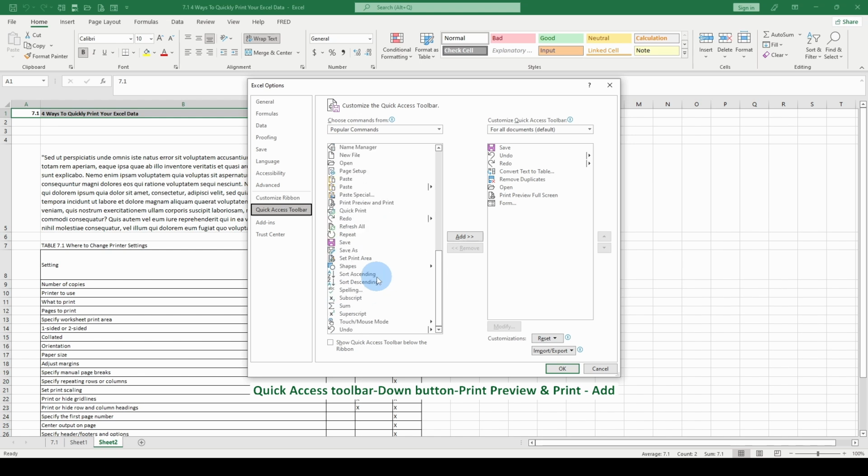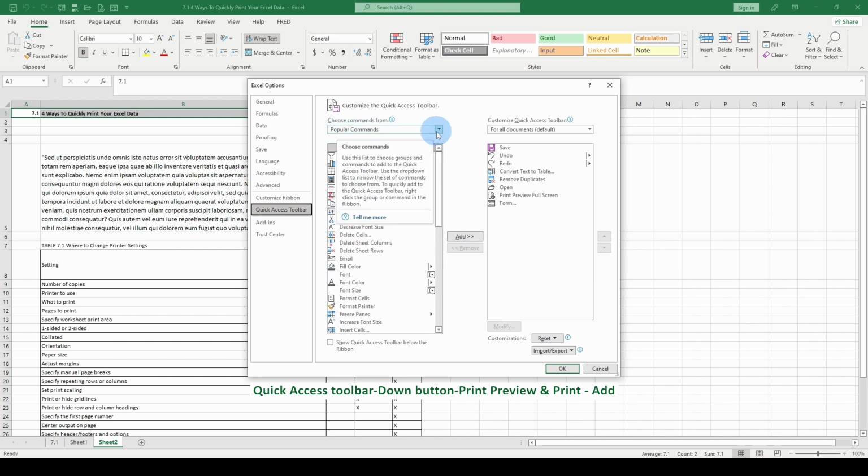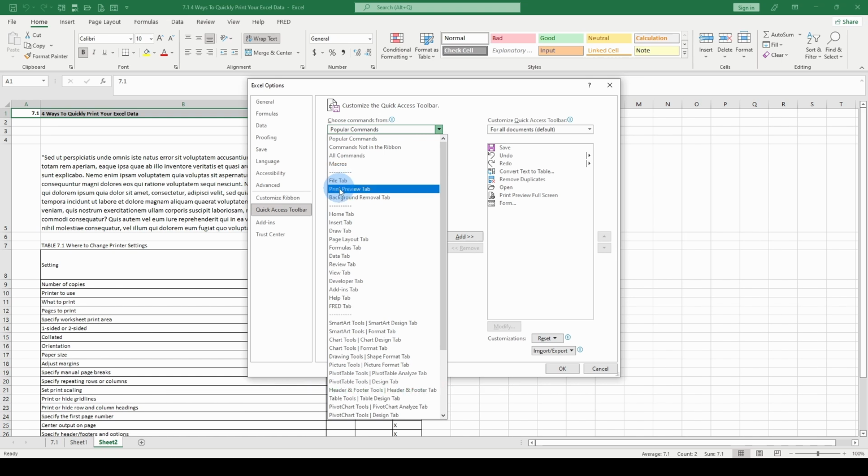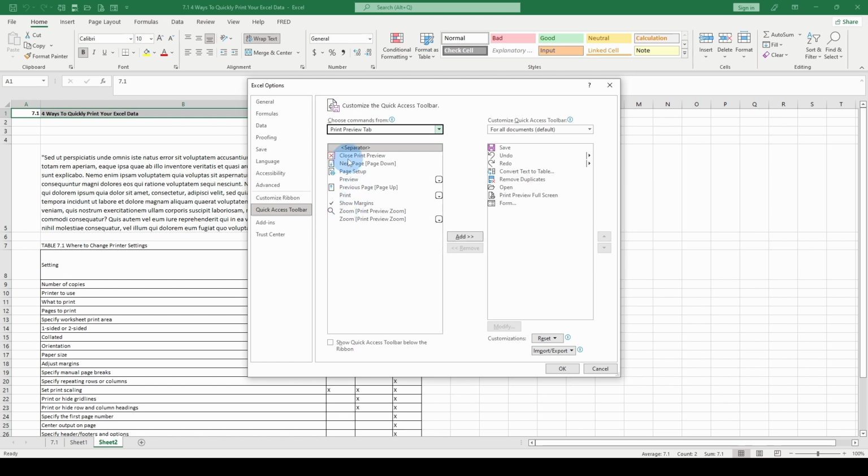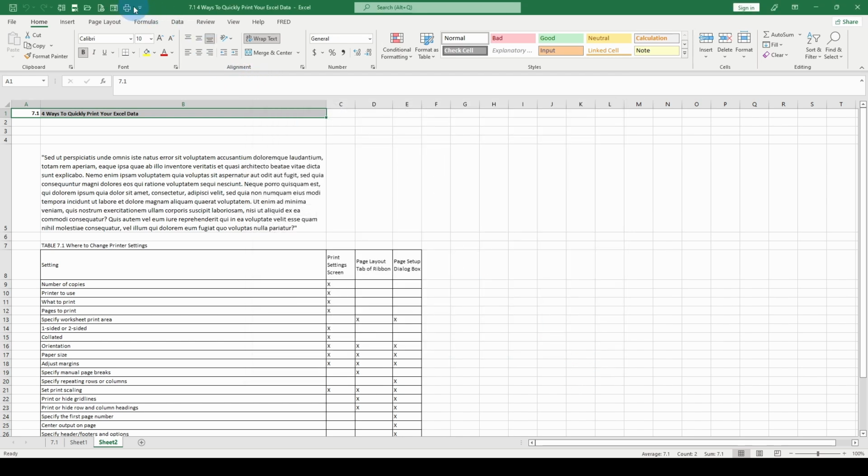There's a series of prints, or you can go to Popular Commands, hit File tab, Print Preview, Background. You can hit Print Preview. Any of this information here, just highlight and then add it over to your right side. So if we want to print, you just hit Add, you hit OK, and now we have a print icon up here. And to print this data, just hit Print.